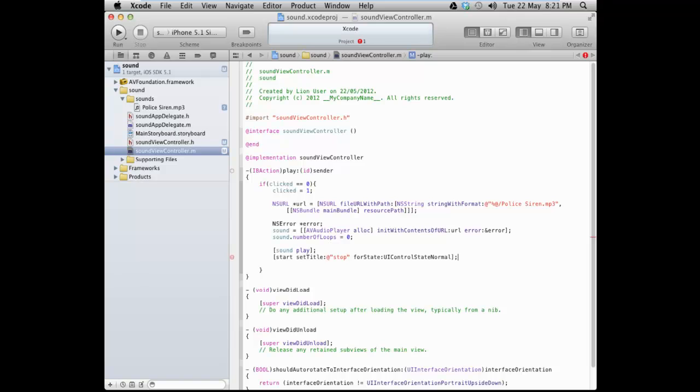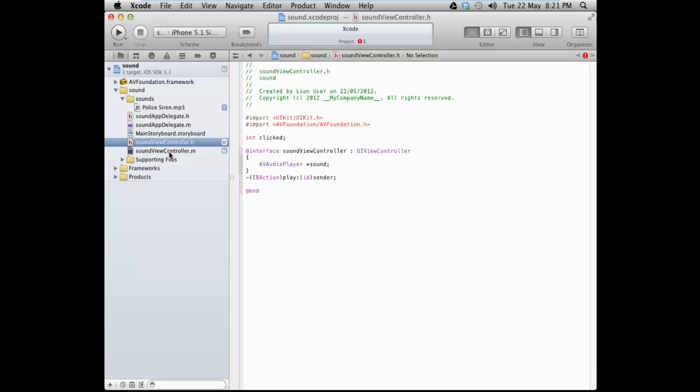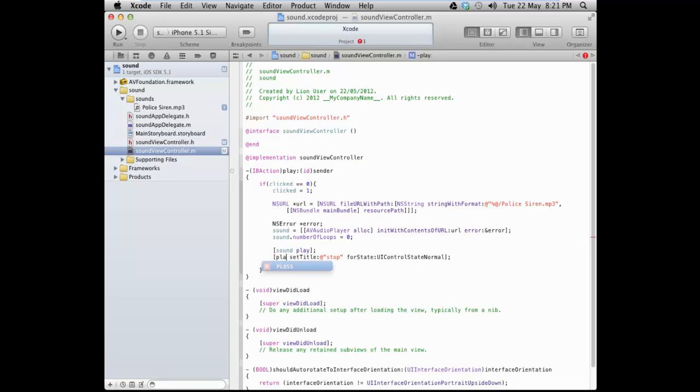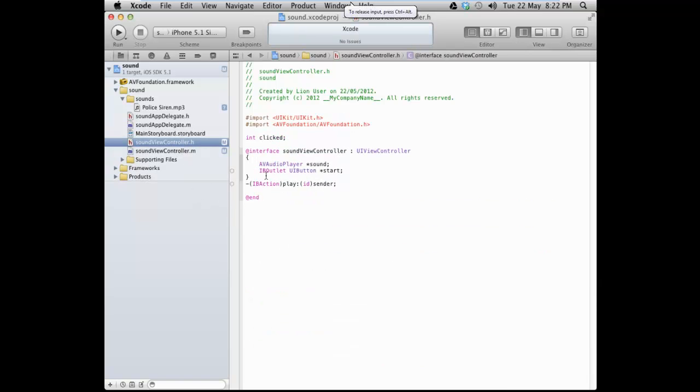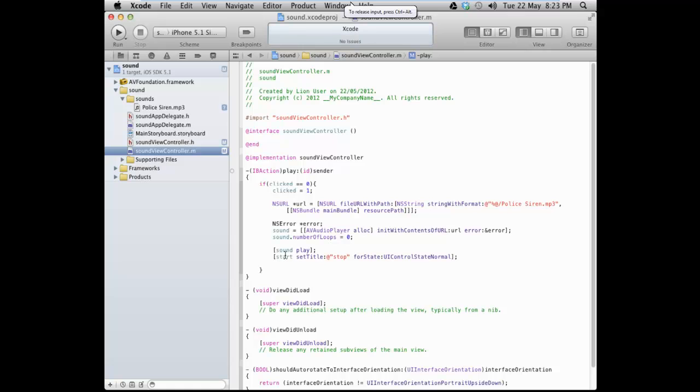End. Now I don't know why it's giving me this start. Let me go back and check. Oh, it's not start, it's play. Sorry. Hold on one moment. Okay, I got it working now. I'm going to name it start, and then back in the h file, you need to make an IBOutlet. Sorry. You want to add IBOutlet UIButton start in your h, and then in the m file, you let the start will then work.